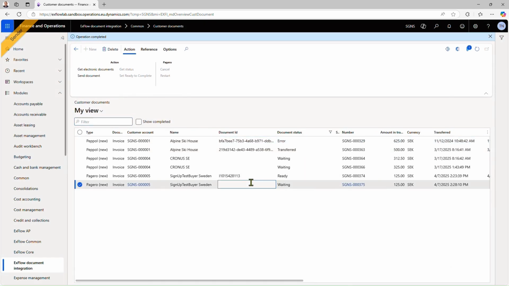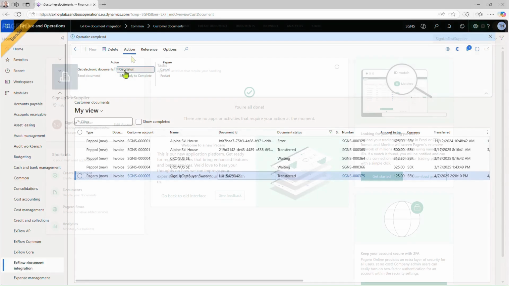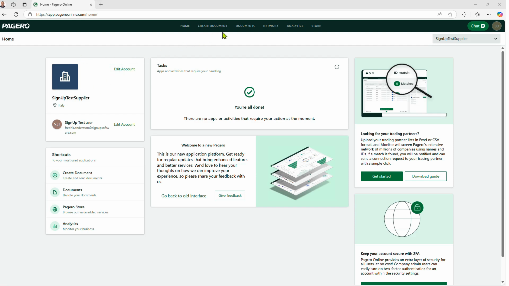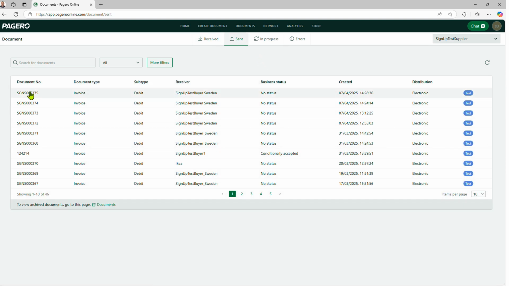The e-invoice is retrieved from the journal and stored on the Customer Documents page. Here, the user has an overview of the status of various e-invoices and can send new ones to the integration service. For this customer, our demo company chose to send the e-invoice through ExFlow e-invoicing's integration with Pagero.